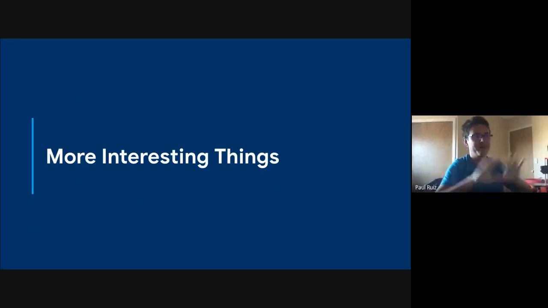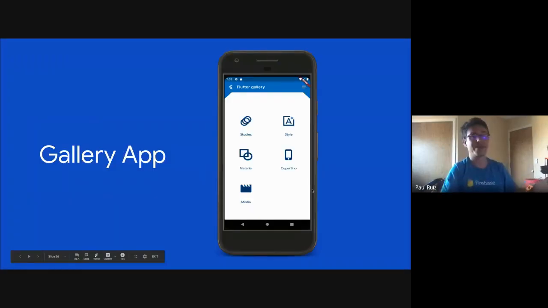So now that we've given a general overview of Flutter and widgets and all that kind of good stuff, we can get into some of the more interesting stuff. So this is the gallery app that I was just showing you. We're going to just dive into it and see what's available.